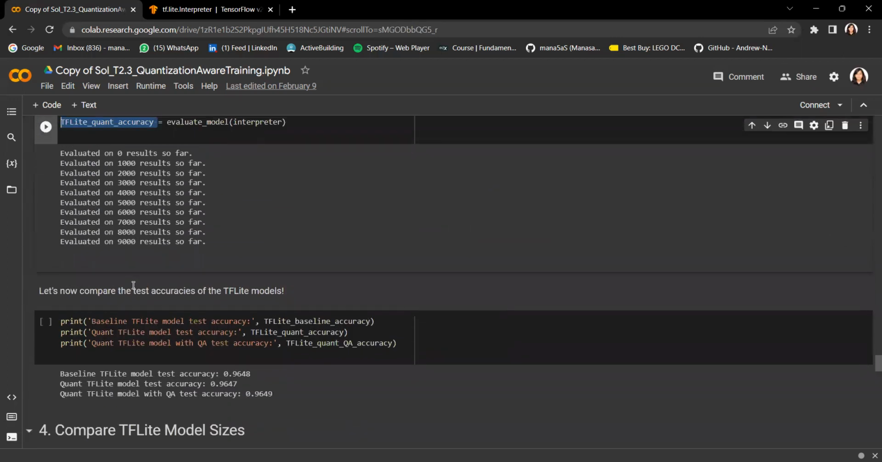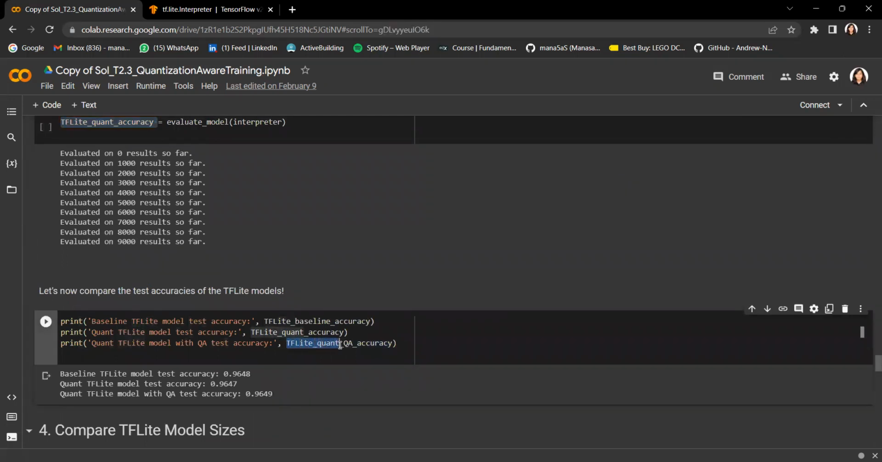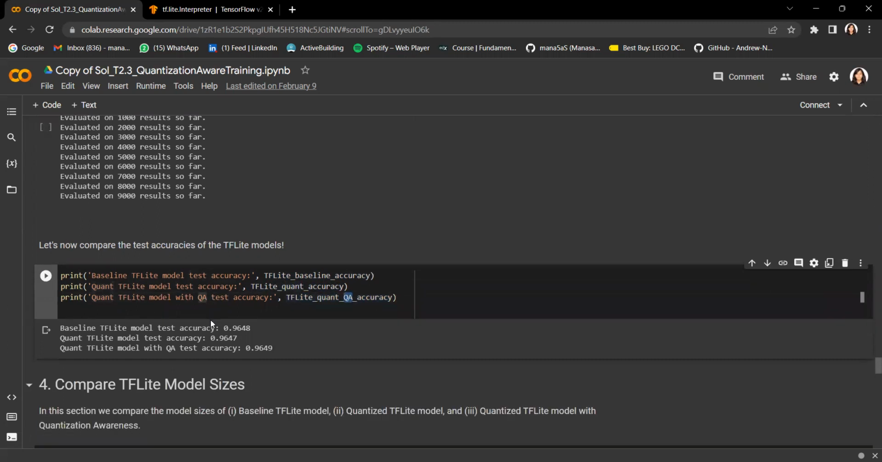And our third model is exactly the same as what we did in section 2, and the corresponding accuracy is TF Lite quant QA accuracy. So if you look at the variables, it's TF Lite baseline accuracy, TF Lite quant accuracy, indicating post-training quantization, and TF Lite quant QA accuracy, which indicates post-training quantization as well as quantization awareness training.